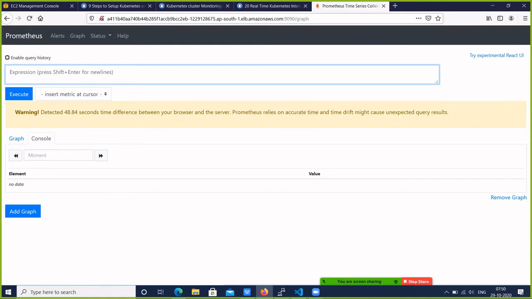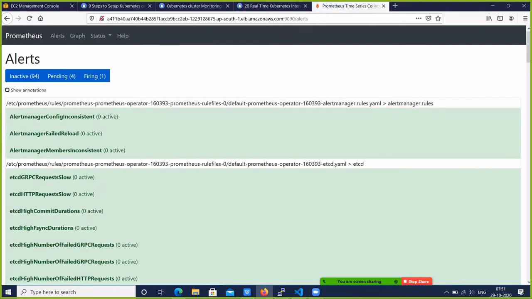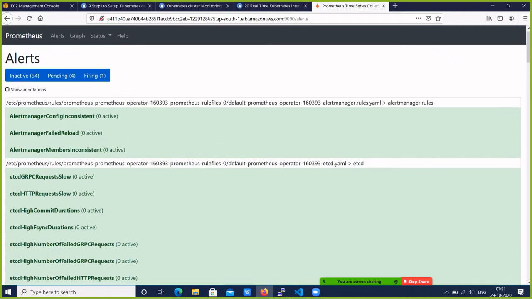Okay, so we have installed Prometheus. Here you can see that there are different alerts you can customize depending upon your requirements. Based on your project requirements, you can customize these alerting graphs. Here you can see the graph, status, command lines, and rules. So what type of alerts? Here it is showing the default one.